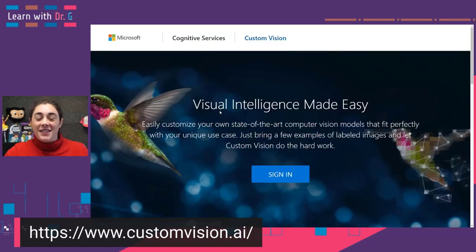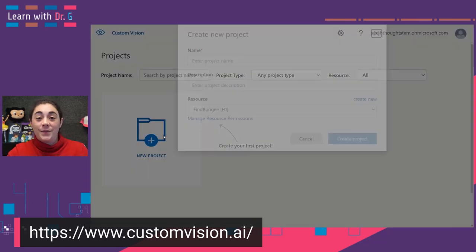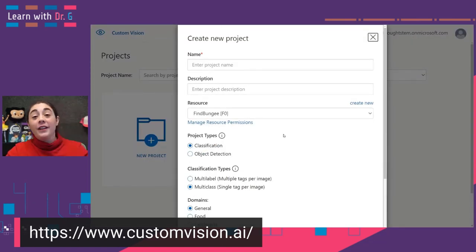The great thing about this Custom Vision portal is it's connected to Azure. So all I have to do is sign in with the same Azure credentials that I used to create that Custom Vision resource over in the Azure portal. Once I've done that, I'm taken to this homepage where I can create a new project. Here, I will fill out this form. Again, I need a name. I'll call this Find Bungee again. Why not?